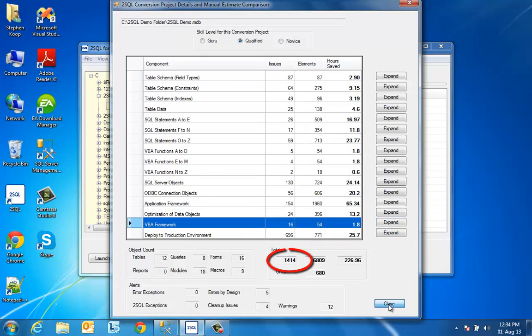2SQL has concluded that if each issue took an average of 2 minutes to rectify manually, this database would have taken 227 hours to convert. How long would it have taken your organisation to complete? 2SQL has automatically rectified more than 1,400 issues in less than 3 minutes.